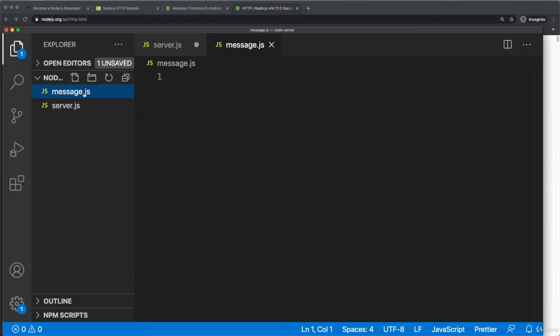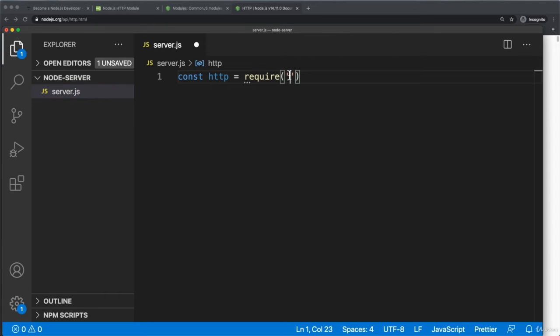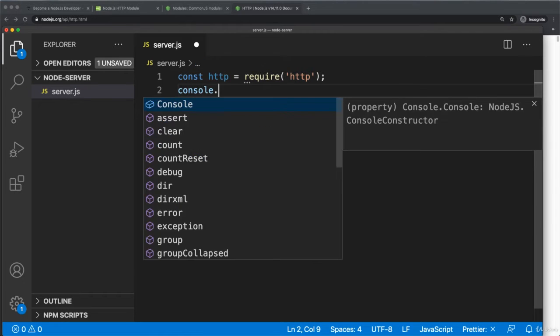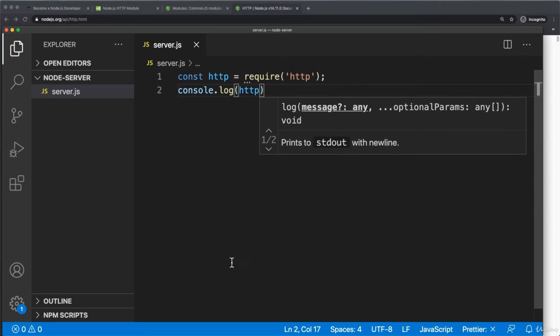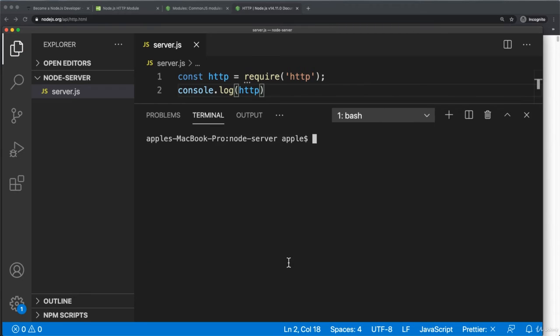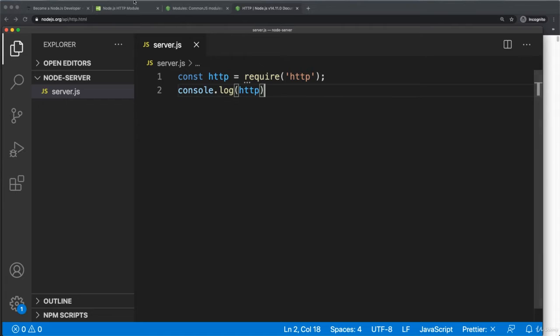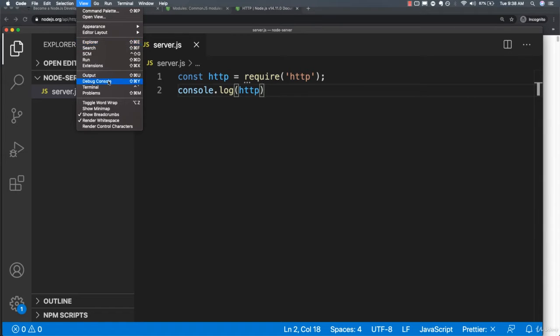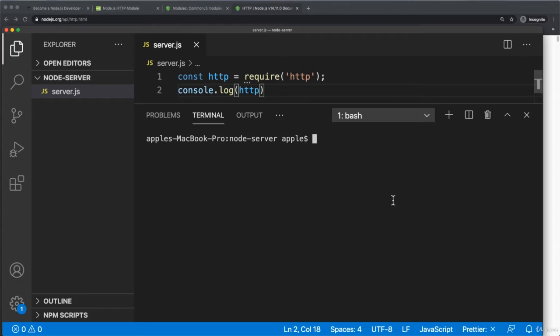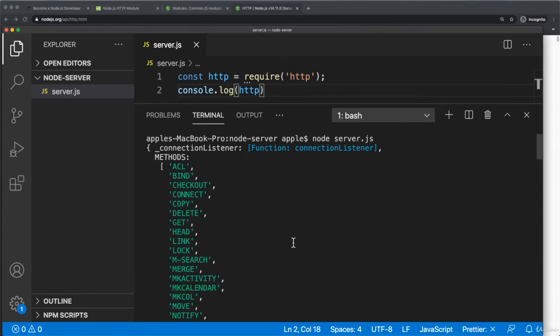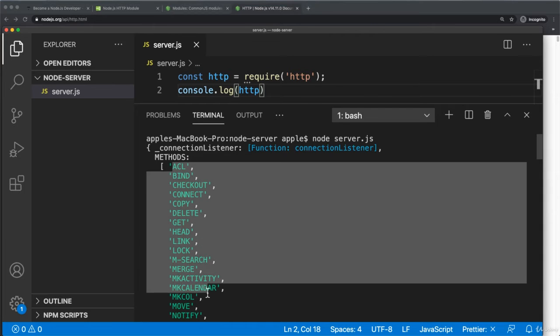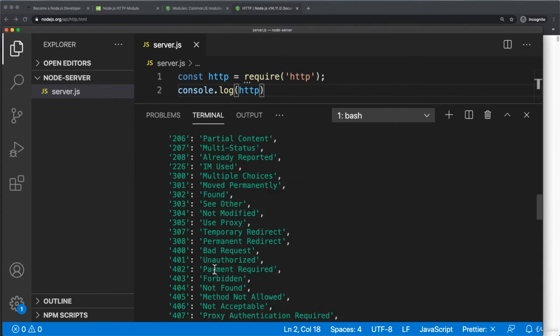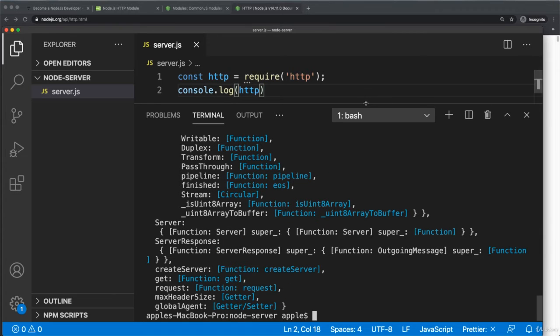So get rid of this one because I would like to use the built-in module. So I don't need to provide the path. I only need to provide the name of the module. When you log that HTTP, you will see a bunch of things. I opened the terminal by clicking on View, Integrated Terminal. You can run node server.js. Here you will see the output of HTTP. HTTP has these types of methods, status codes, all this stuff is available.